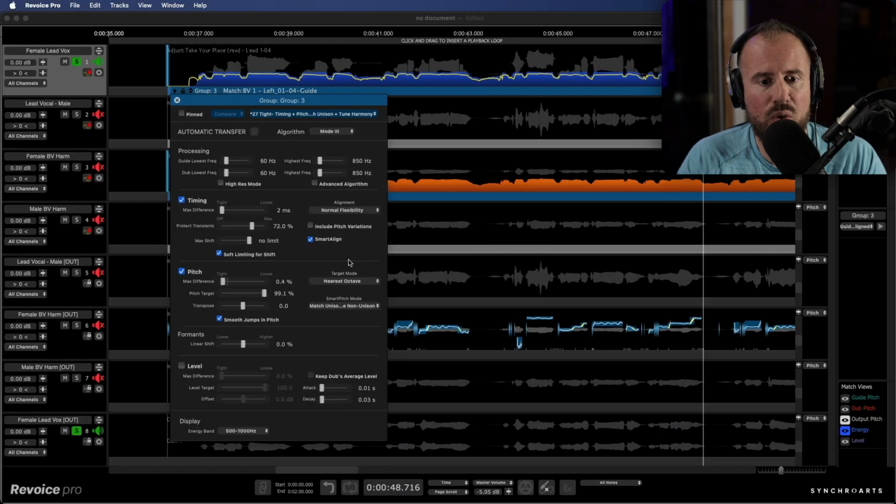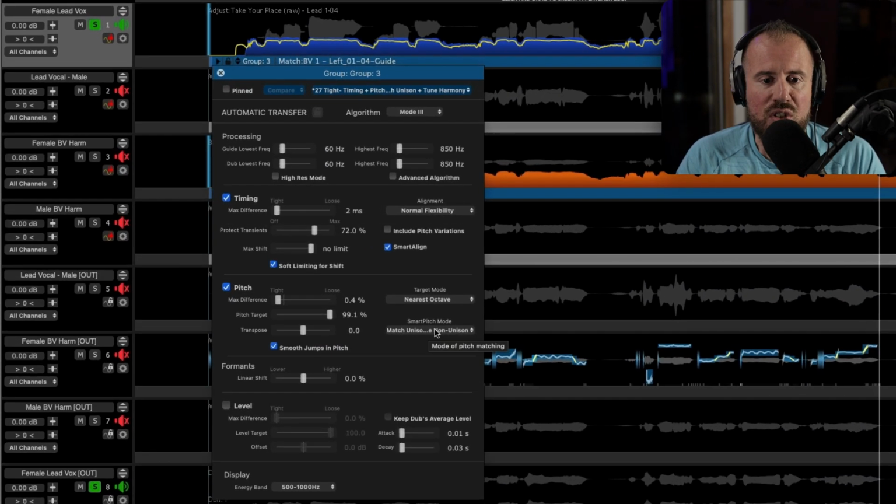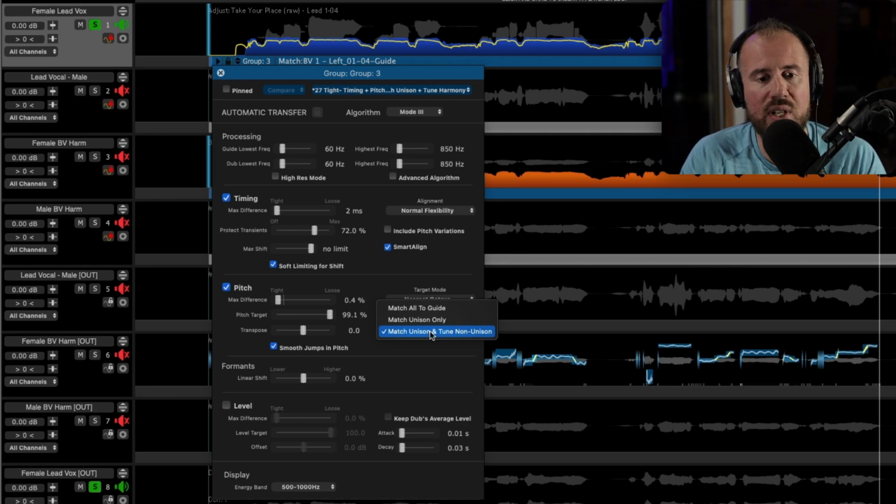With respect to what exactly is happening, we have a couple different options in terms of the Smart Pitch. We have match alt to guide, match unison only, and we have match unison and tune non-unison. The reason that I'm going with this preset is because in this case, we had a male lead vocal double, which is a unison. That is being aligned based off the nearest octave. And then the harmony tracks, we want the timing from the lead vocal to be applied to the harmonies. They were close, but they were a little bit out. So we're going to tune the harmonies, which is a non-unison, and that of course is based on the sung performance.